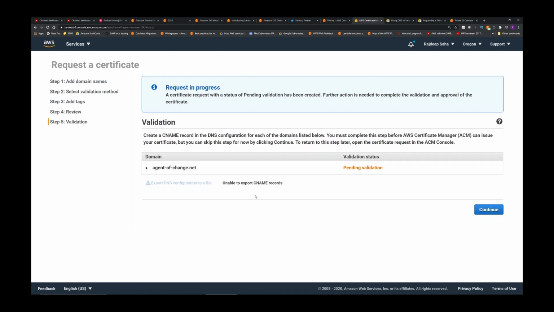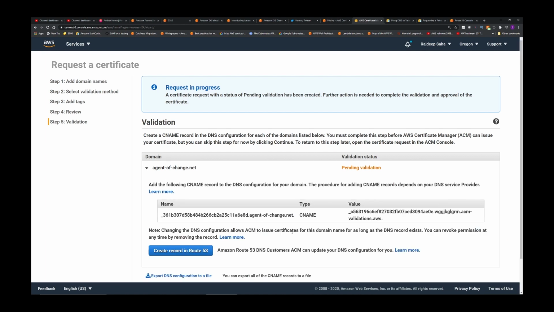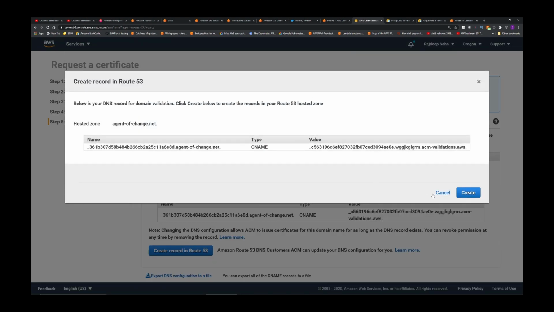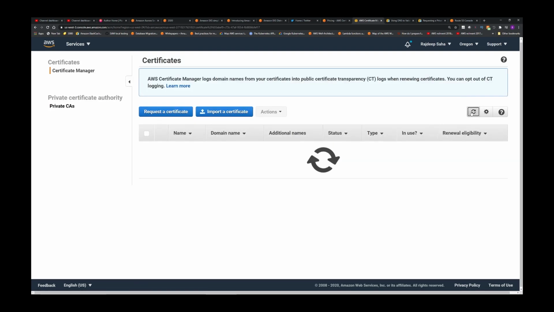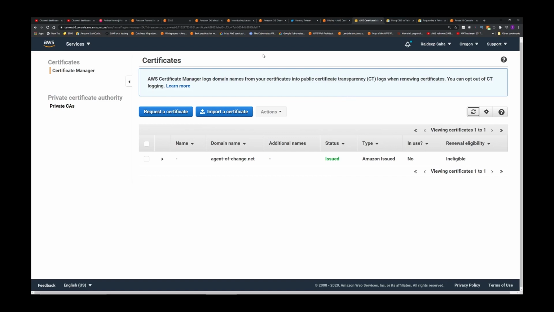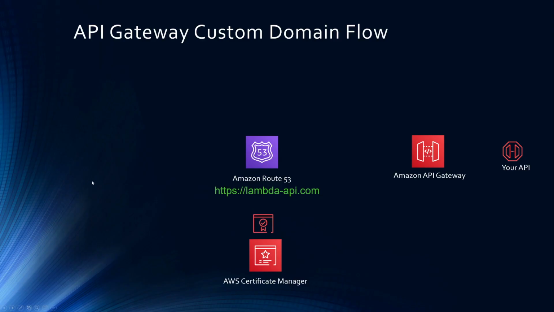Okay, the validation status says pending validation. So here you'll be prompted to add Route 53 records. That's how it knows that you own this domain. But AWS makes it easy. So if you're using AWS for all this, you will see this button, Create Record in Route 53. Simply click that. It will add everything. Click Create. And that should be good to go. If I click Continue, click Refresh, and now the status is issued. All right, so now the certificate is stored in ACM, or Certificate Manager.